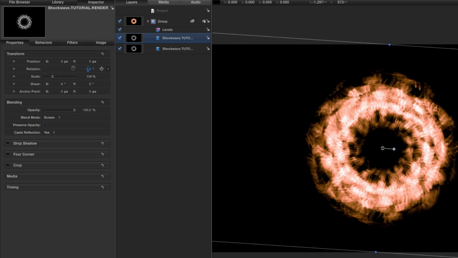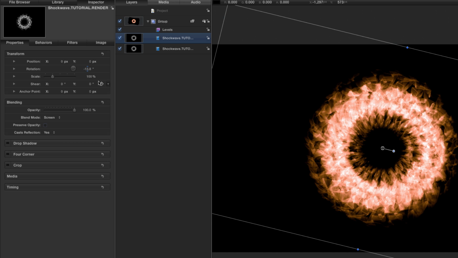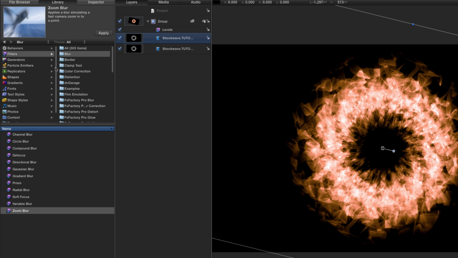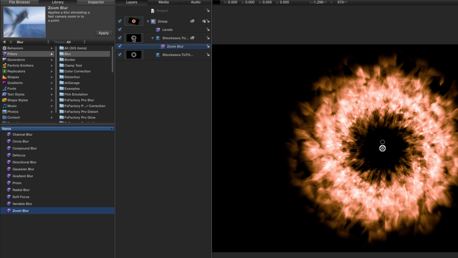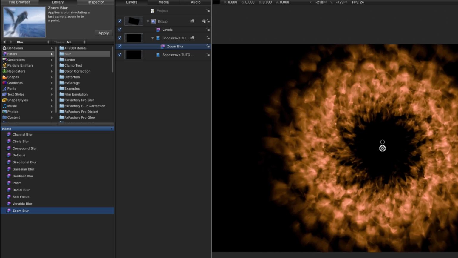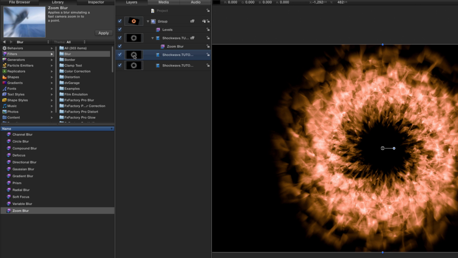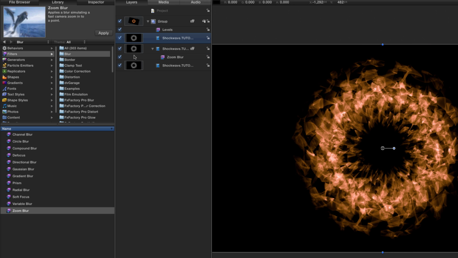Let's just rotate it so we've got a different bit, and let's just scale it up a bit. And let's come to the library, blur, and I'm going to add a zoom blur to that, just to give it a bit more softness. Next I'm going to take my original layer and duplicate that, move it above so it's on the top.